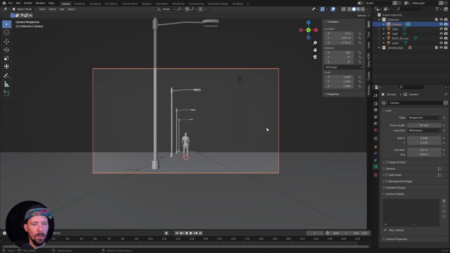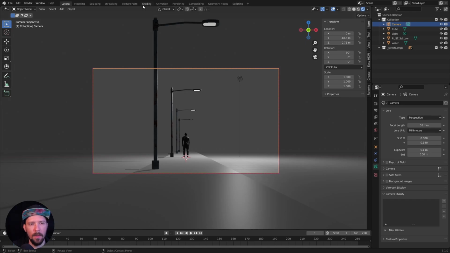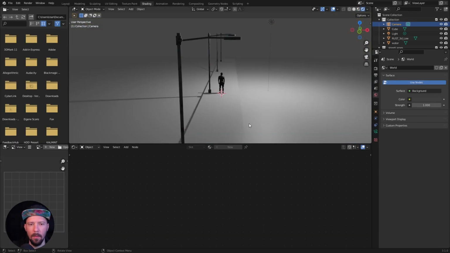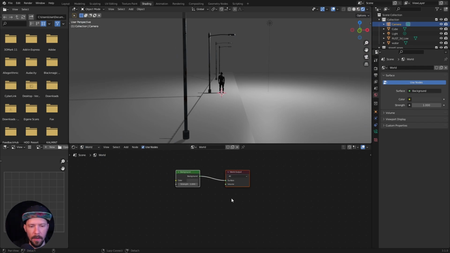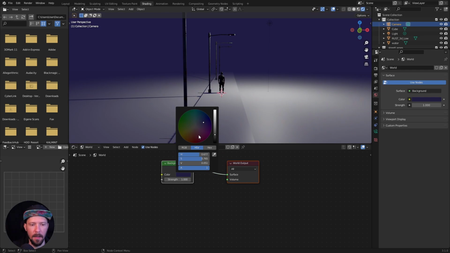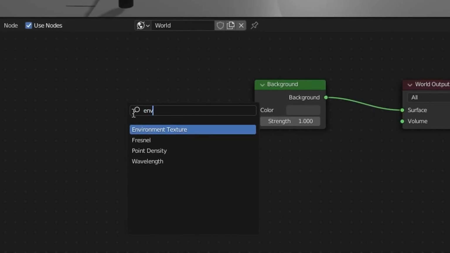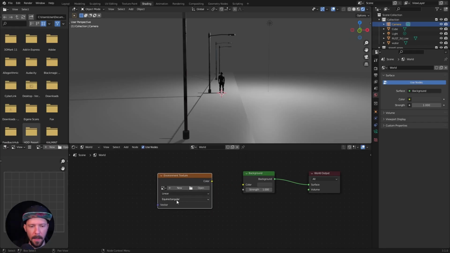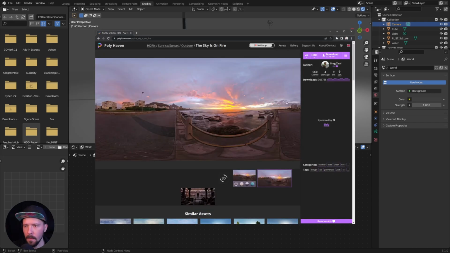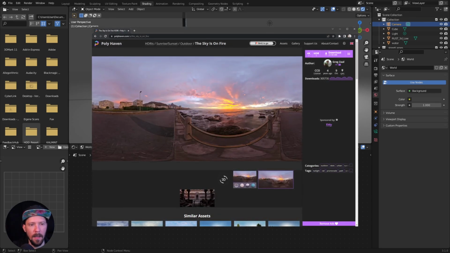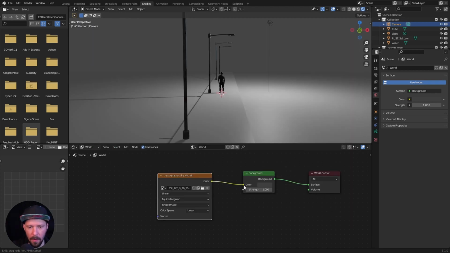But first of all, I want to create the environment, so we can see a little bit more the effects on the textures and so on. Let's go into the shading and into the rendering, and we want to go into the world. Now we can see that we have this color setup. For the environment, we want to use an HDRI, so we have to search for an environment texture. And we can open an HDRI, which is from HDRI Haven. I like to use the sky is on fire, and we can put this one into the color channel.